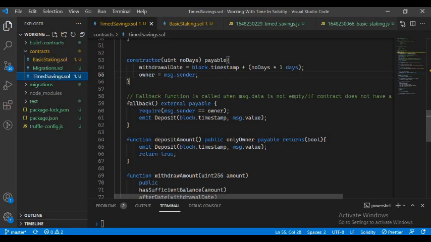Okay, so once again we see the need for units, so that abstracts all the logic of converting from minutes, seconds, days. Okay, then we also set owner to equal msg.sender, so the address that deployed this contract is going to be the owner of this contract.